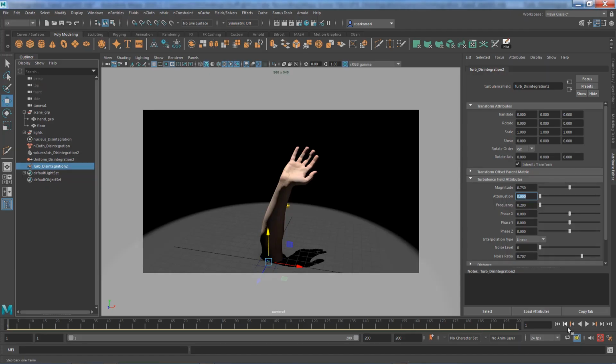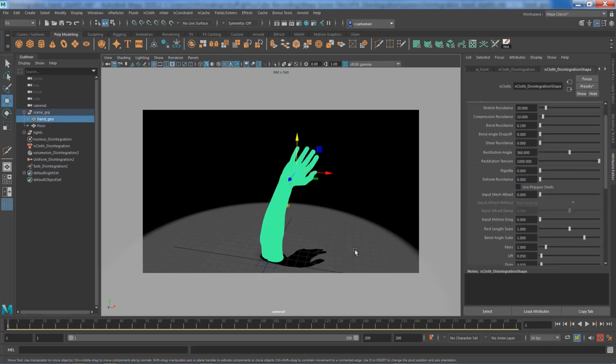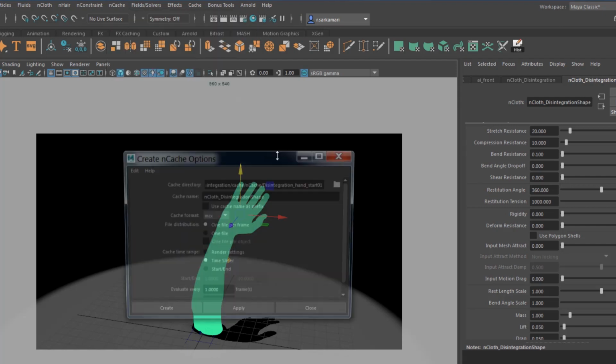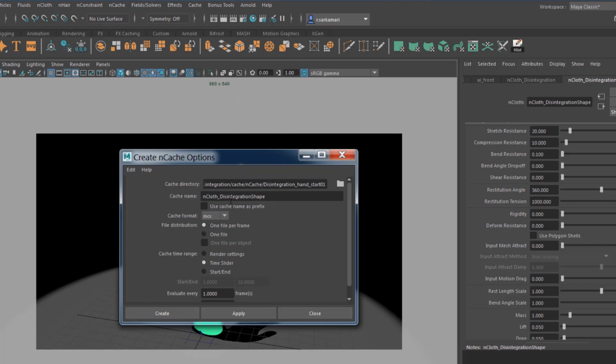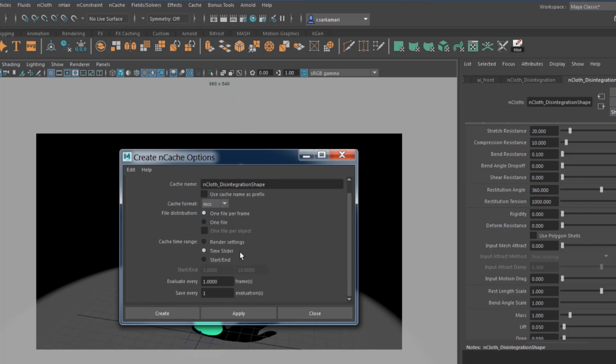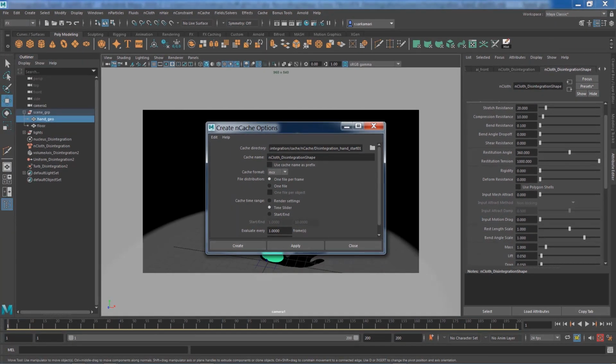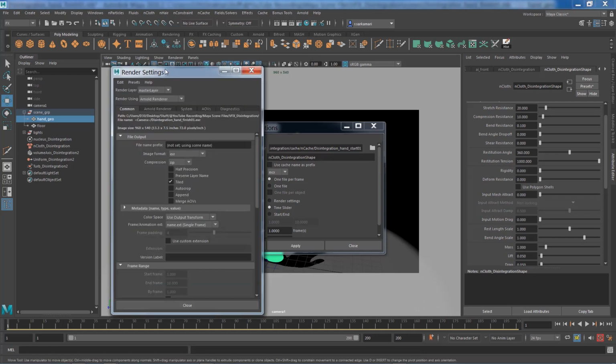So once that's done, then the easy part, you select the model, make sure you're in the FX menu set, and you go to cache, create a new cache, and then because it's a nucleus node, we use an object. So I'm just going to call this disintegration shape, and everything is set. Make sure to save the file, and then you hit create. Once that part is done, you're actually baking the animation and everything is ready for rendering.